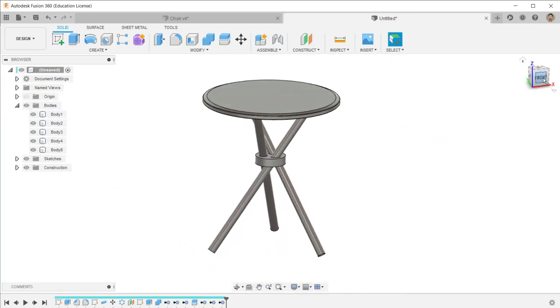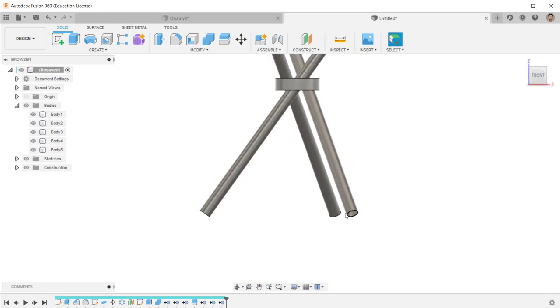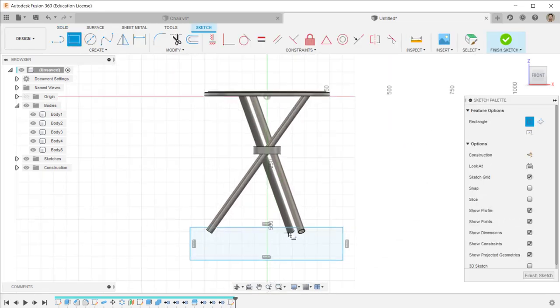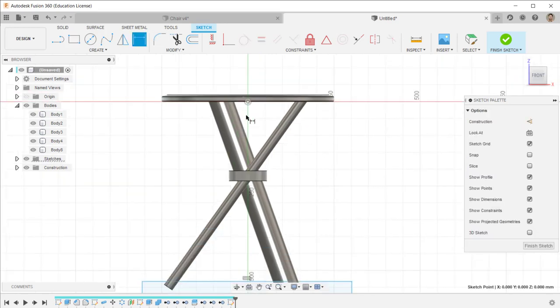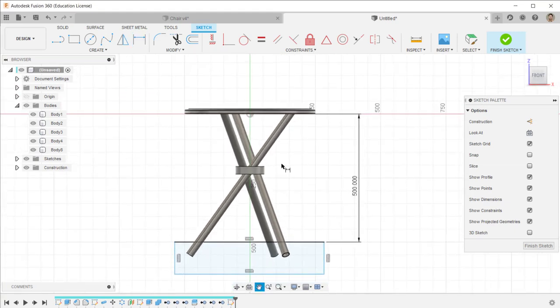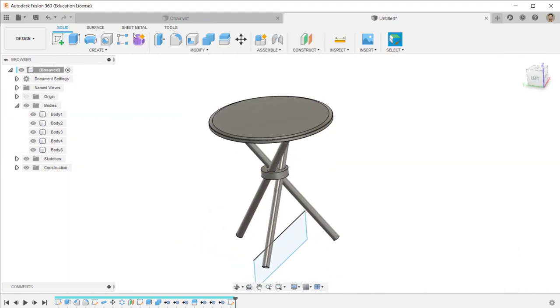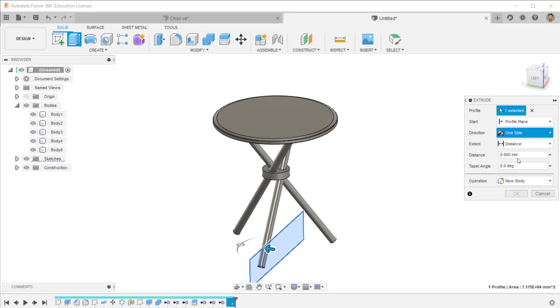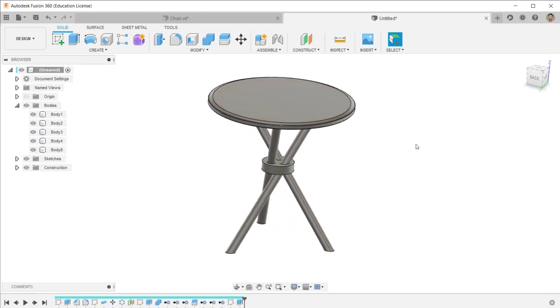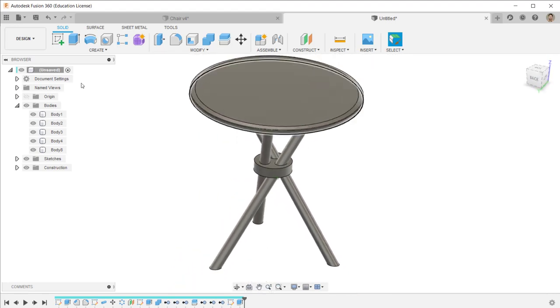Okay, so at the bottom here also, I need to create one more sketch. I use just a rectangle here, then put the dimension, which represents the height of the table here. Okay, so I use 500, half a meter. Okay, and then just click finish sketch, and I just cut it using the symmetric and then to all. Okay, cut.